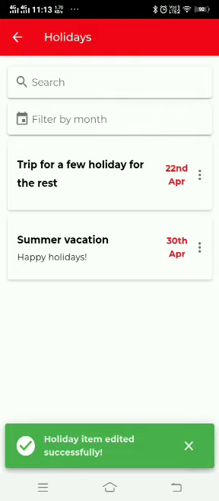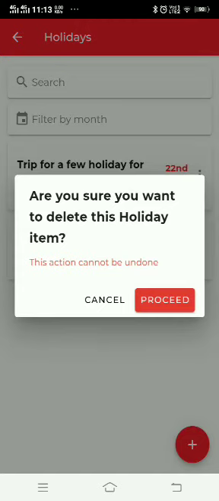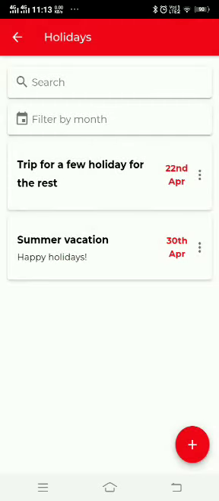You can also delete a holiday. Click on the three dots and then choose the option as delete, and you can delete the holiday. You can filter the holidays by month.